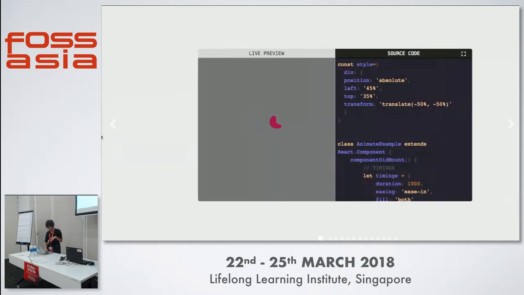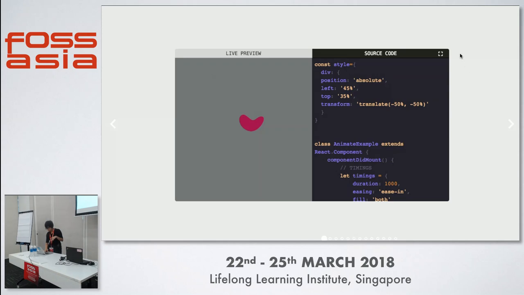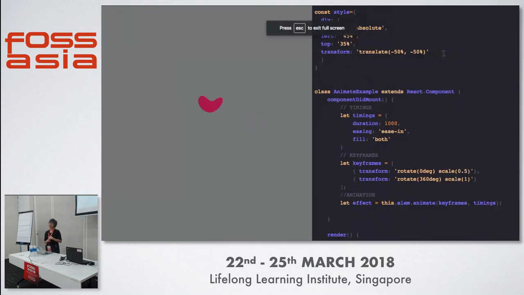So let's look at the example here. For my example, I'll be using React. No specific reason, it's just that React right now is probably one of the most widely used frameworks for front-end applications, and at least it dominates my world, so there it is. So I have a React component here.